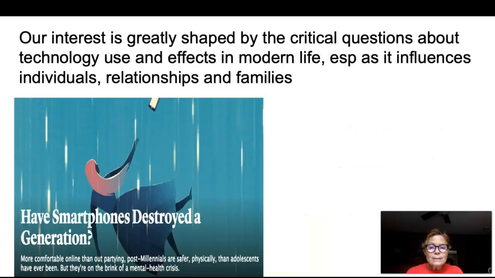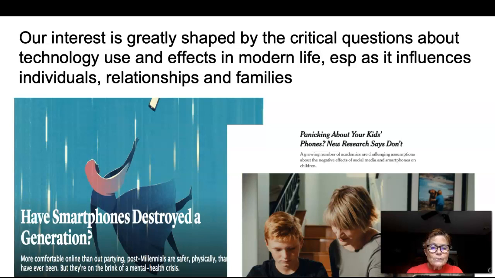So our interest in this topic is very much rooted in critical decision making and critical thinking when it comes to the current research related to technology. What we have to avoid is either a myopic or very anecdotal view of technology, which a lot of people will take, and say, oh, it's wonderful because it benefits me, or it's destroying a generation, such as the article that you see here on the left side of your screen.